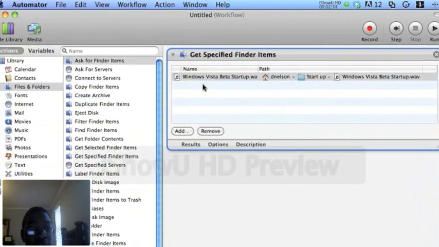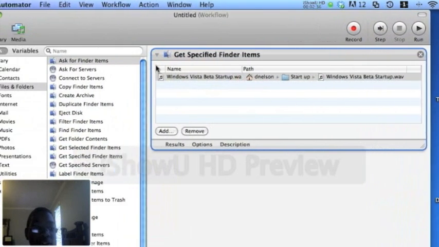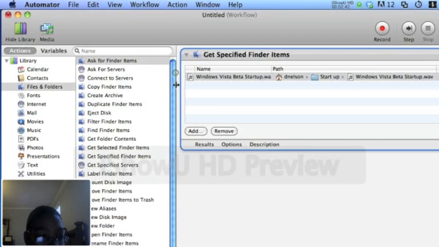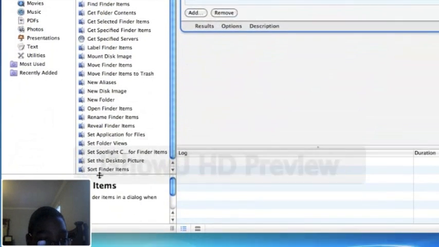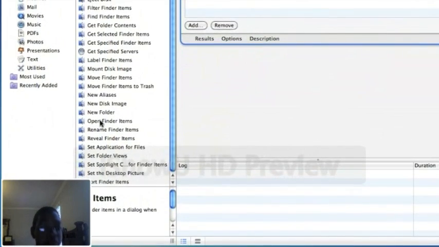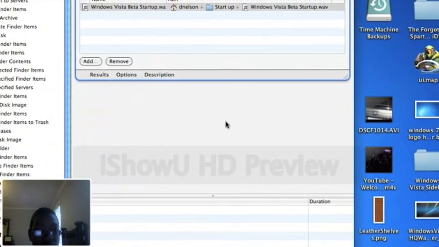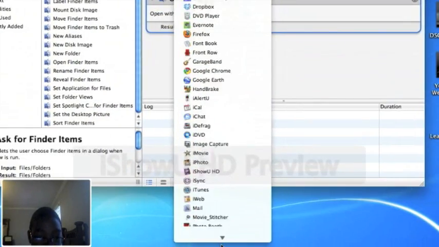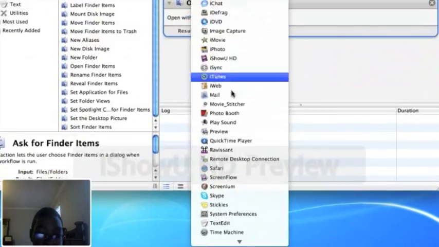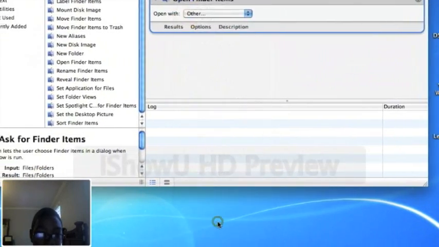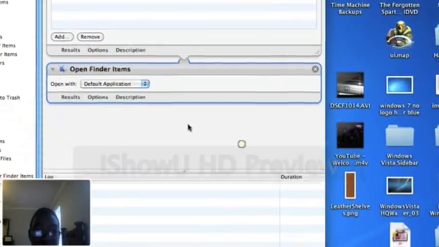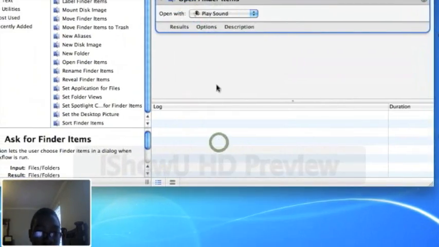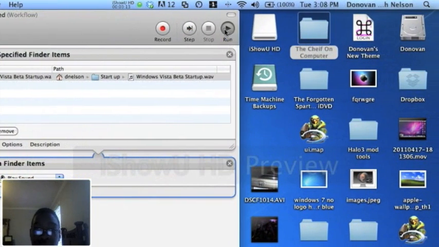After you're done getting your WAV file, go to files and folders, and then go to open finder items. I'm going to click and drag it here also. Now you want to go to play sound. If it's not on this quick list right here, then just click other and type it in. But it's in there for me, so go ahead and put it there. There it is, Play sound. Once you have that in there, you want to hit play, I mean, run right here.